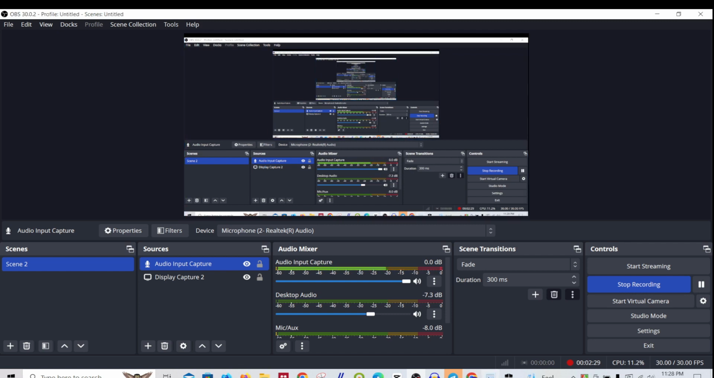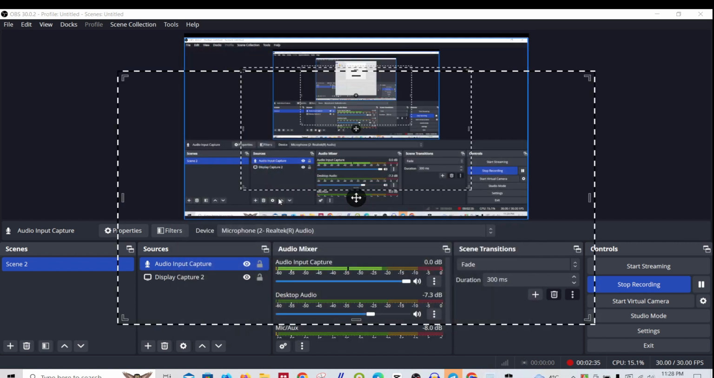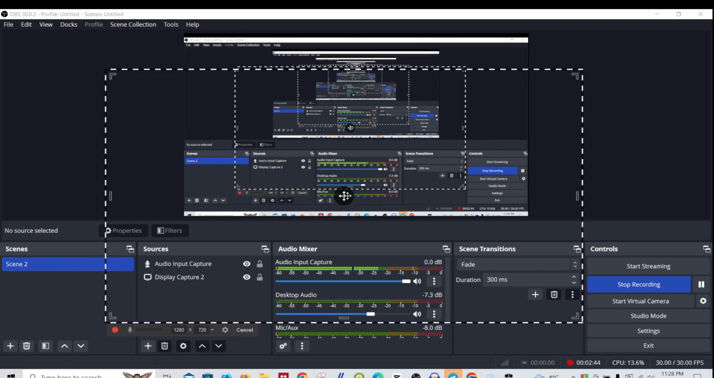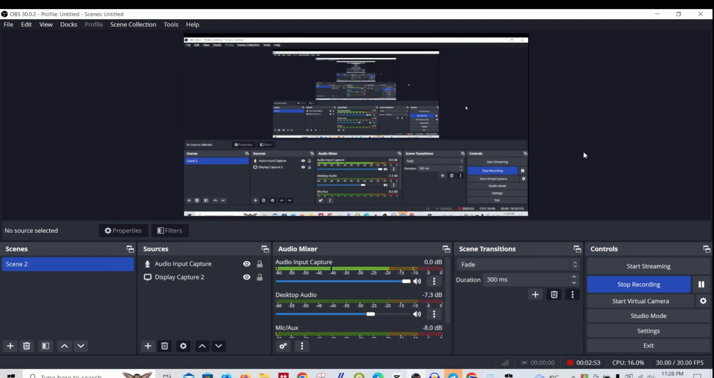Also, this software, FreeCam, is free software, and maybe it has no time limit for recording, so it's a pretty good one, I think. I don't see many people talking about it, but I really think it's a really good one that can substitute OBS if you are making tutorial videos and the only thing you need is to record the screen and your voice.